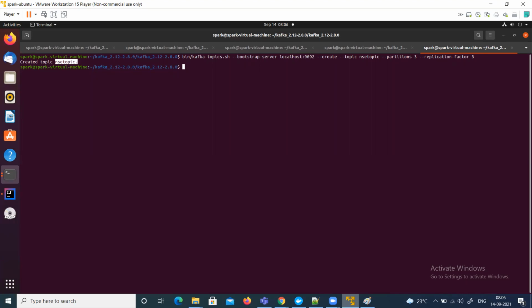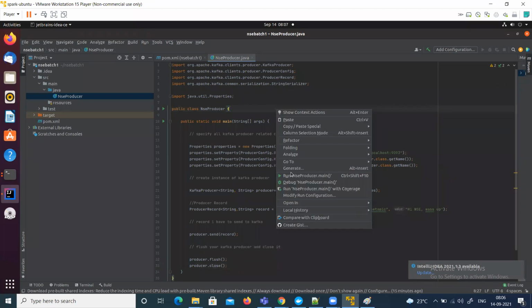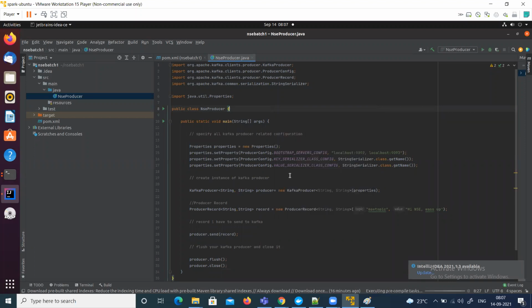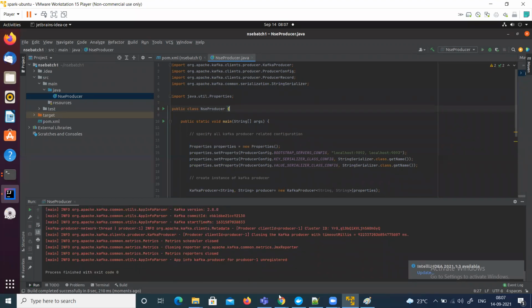Now from my Java application, guys, I can write my data into this particular topic. All I have to do here is run my producer application. So this is how you have to write a producer application. So I'm running this NSC producer.main. So it has written my data. Now, how am I going to understand whether it has been written or not in my Kafka topic?